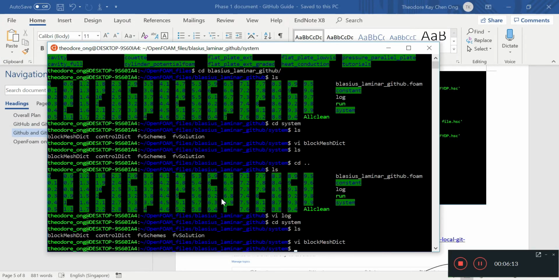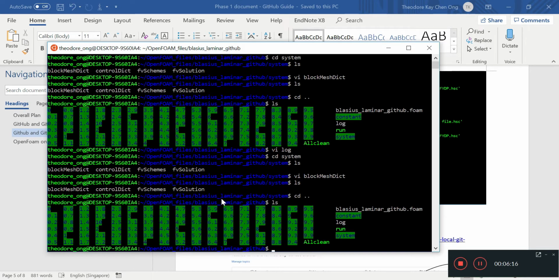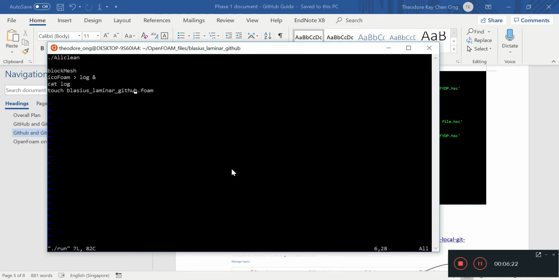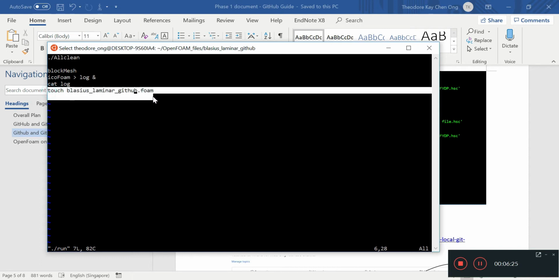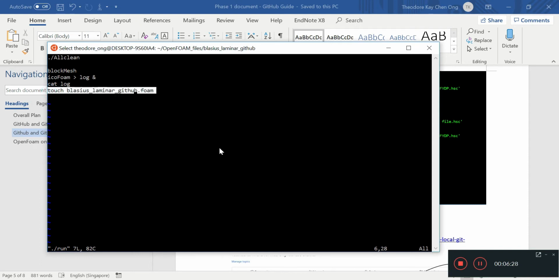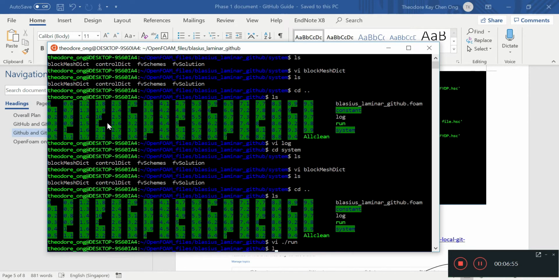So these are some of the features I made for this new file. And of course I changed the run script as well. So we have a touch Blasius laminar GitHub foam. Yeah, so that's how this little script works. We have an all clean, we have a block mesh, which we don't run in the background because IcoFoam needs block mesh to be done first before we run it. So we cannot run it in the background, if not IcoFoam won't have a block mesh to start working on the geometry. So this is how our file works for now.